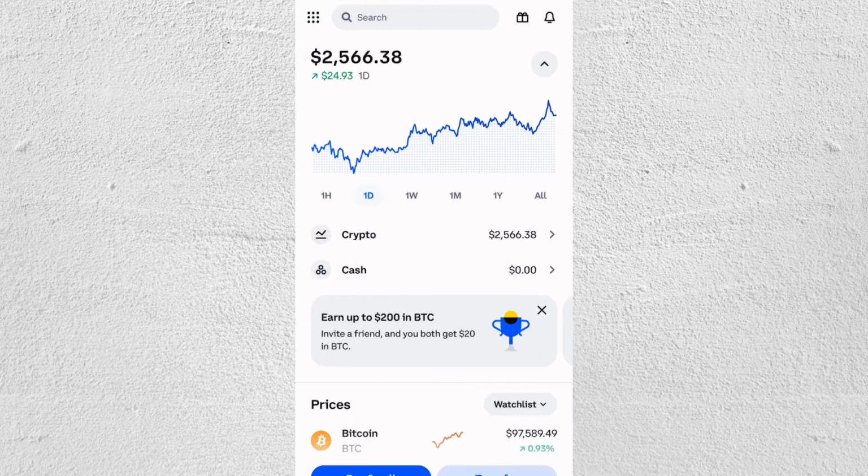In this video, I'm going to show you how you can send Bitcoin from Coinbase to an external wallet. So first, you just have to make sure that you have prepared the wallet address of the external wallet that you're going to be sending crypto to.